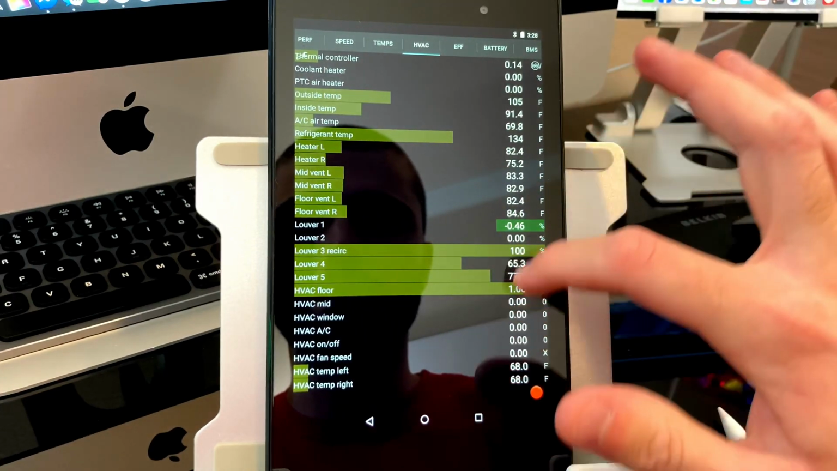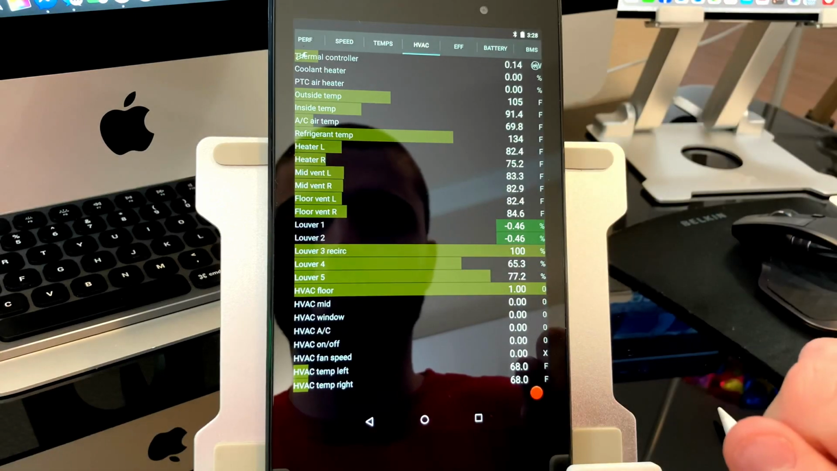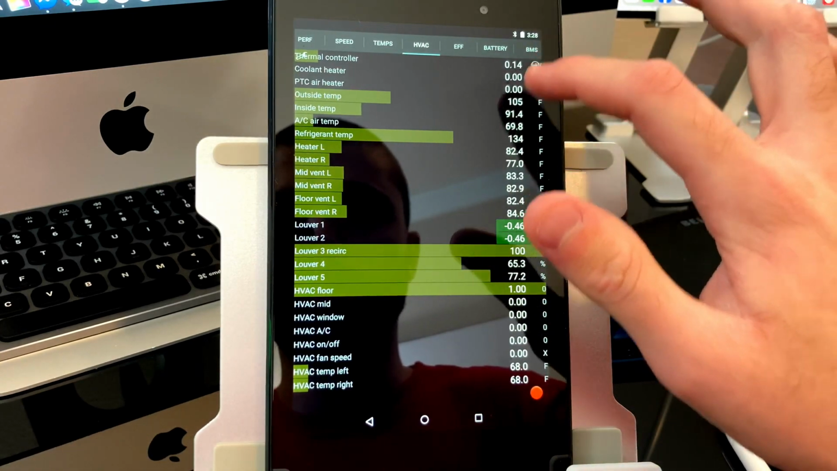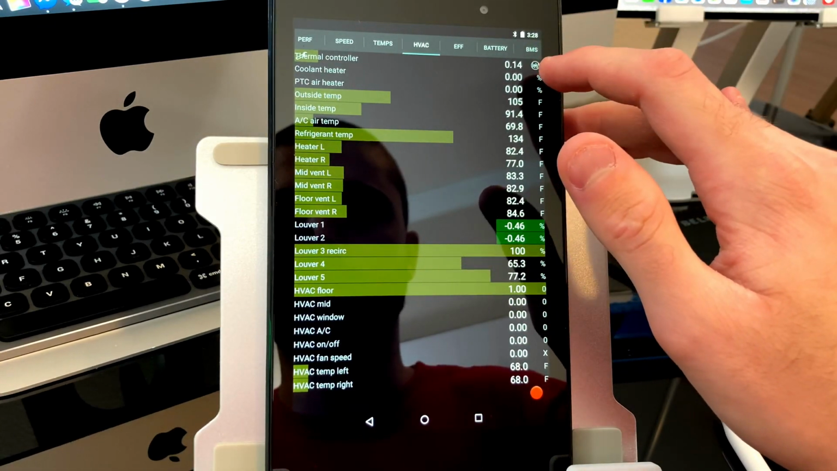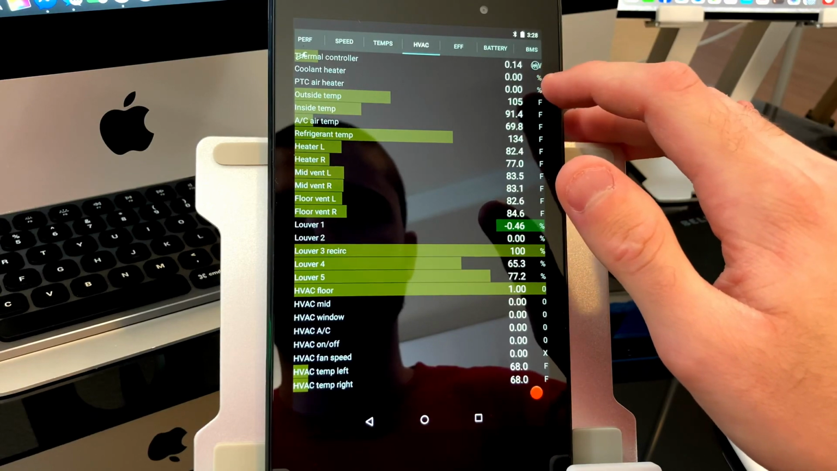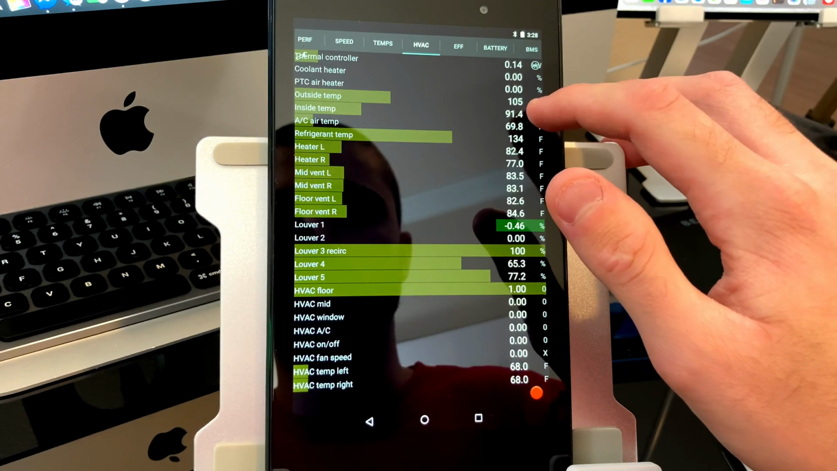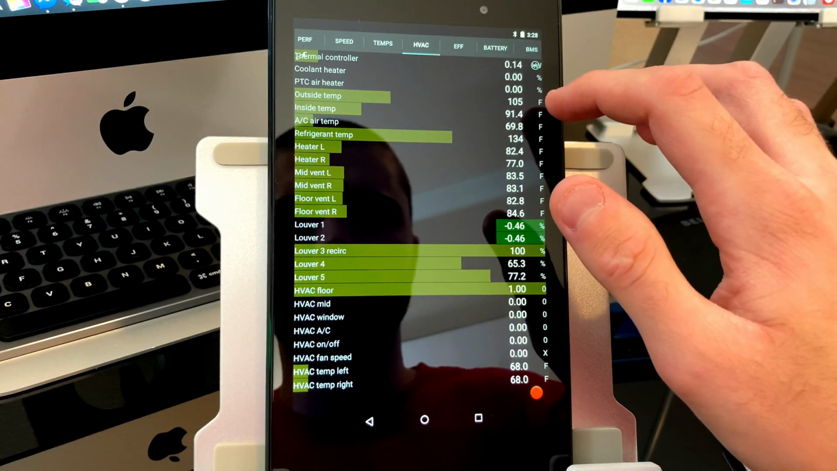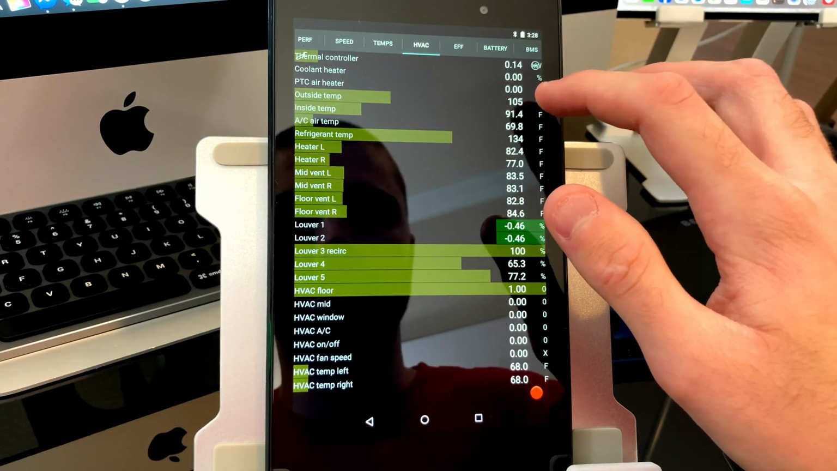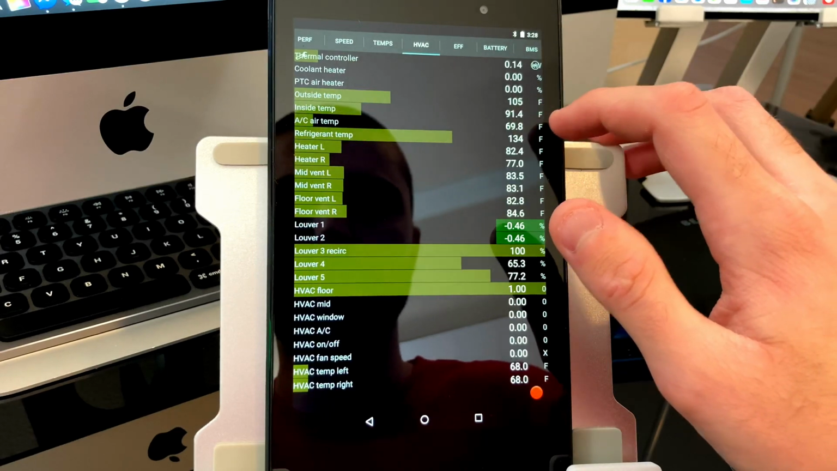So as you tap on the different tabs, it does load different information. So here's some of the same information. So we've got the thermal controller, coolant heater, PTC heater. We've got the outside temp, 105, inside temp, 91. Oh, I guess I did turn off the, thought I left the climate on, but I guess I turned it off.